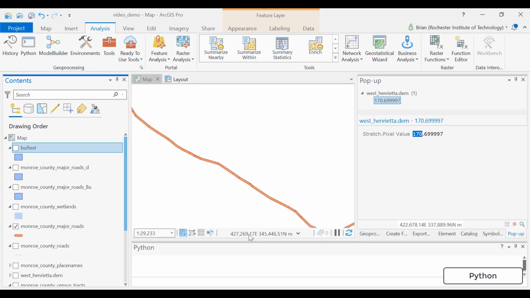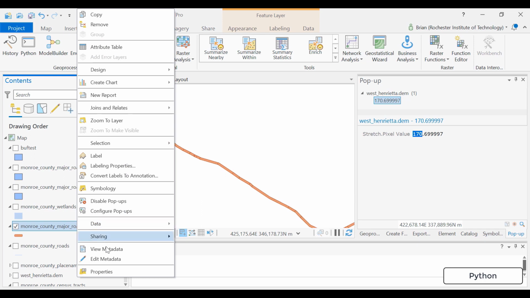Let me show you something else you might be interested in. Let me set this up. I'm going to rename this layer.